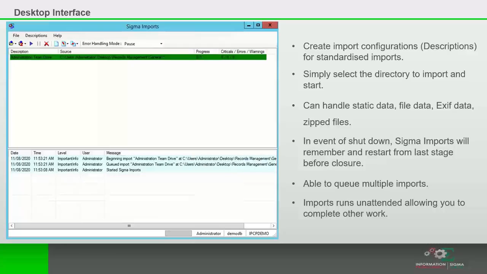So again, just a very high-level view of some of the functionality in the product. We have the ability to create import configurations and standardize your imports. You simply select the directory that you would like to import and press start. It can handle a range of different metadata and data types, including EXIF data and zip files. If, for example, you have a shutdown or an unexpected event, you're able to just restart it and it will remember where it was at. It won't lose anything. And you're able to queue multiple imports and leave it unattended and running.